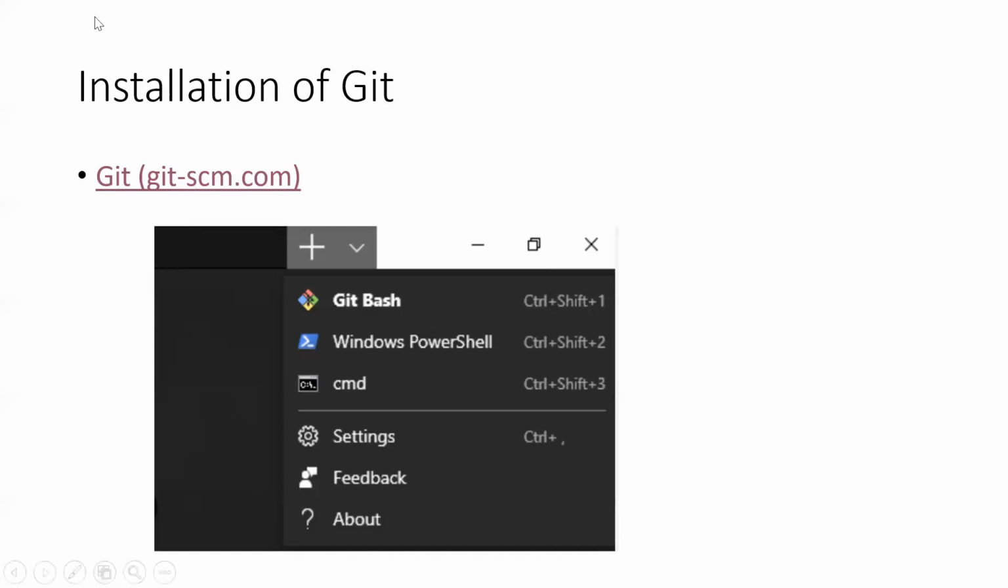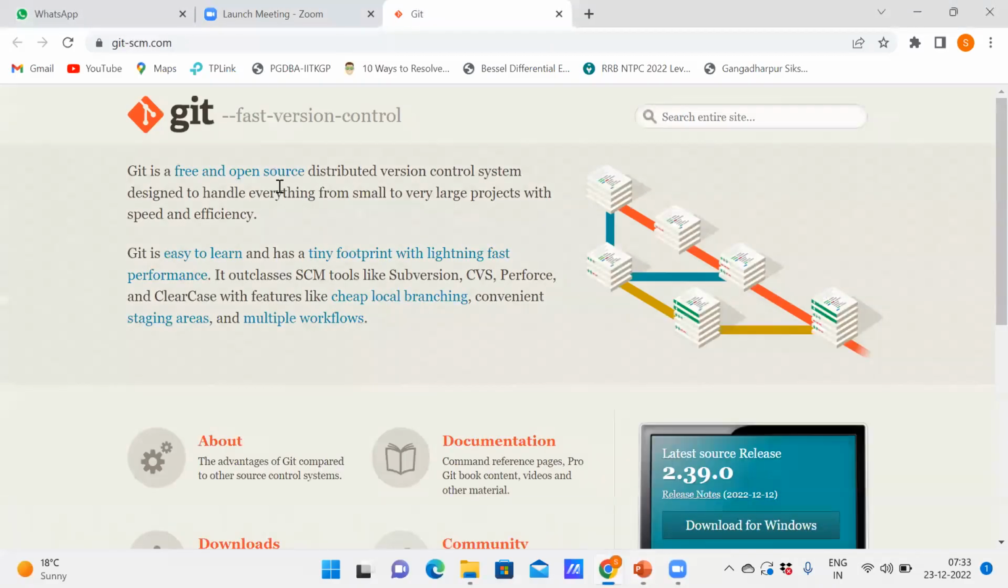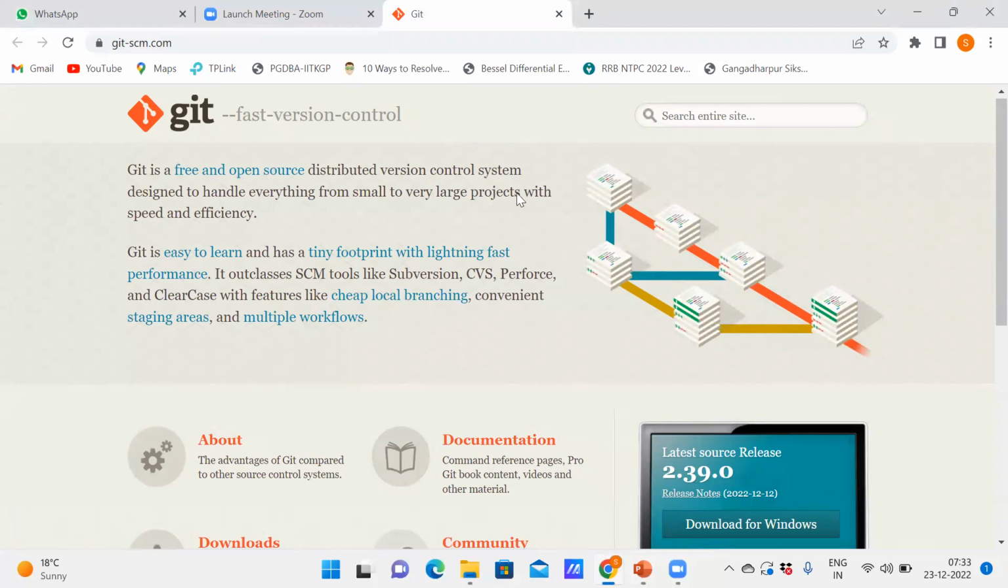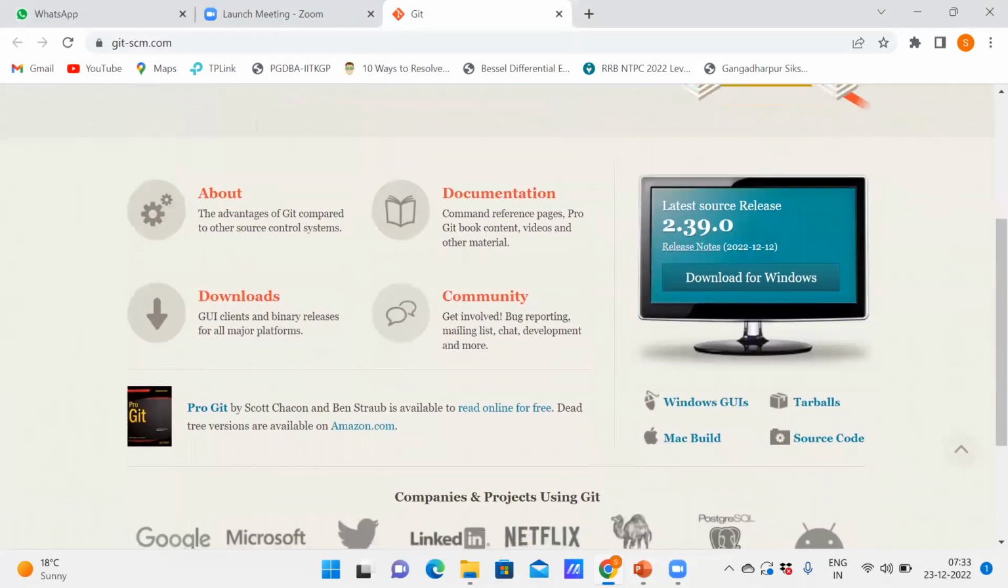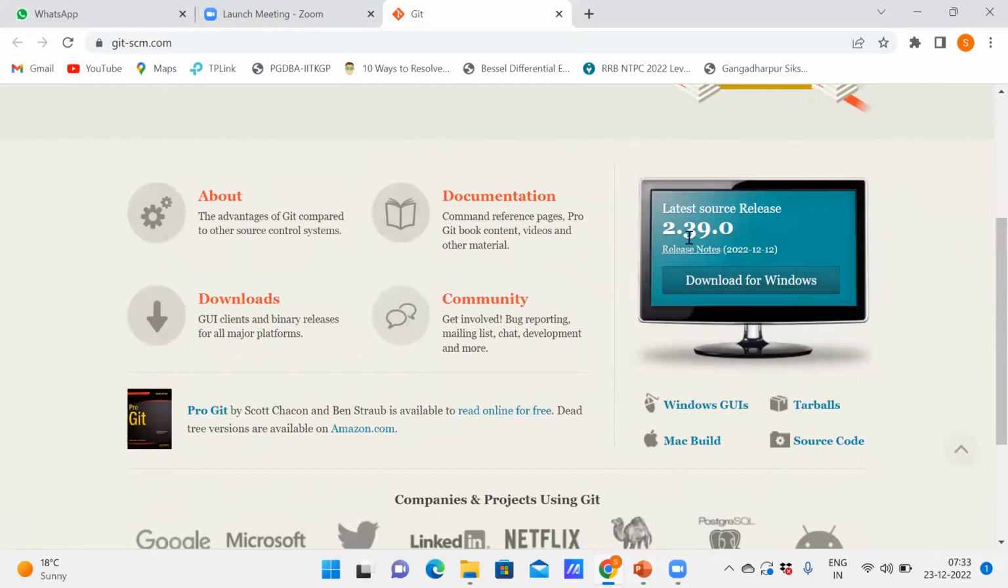You can install it from the software. The link is gitscm.com. Let me quickly check. Yeah, it's there. And this is the latest for Windows. If you have Mac or any other system, you can install that. And there is a graphical user interface as well for Git, so you can install that too, the Windows GUI.